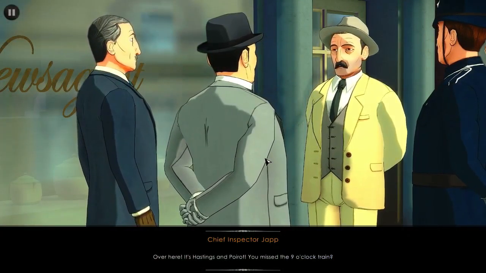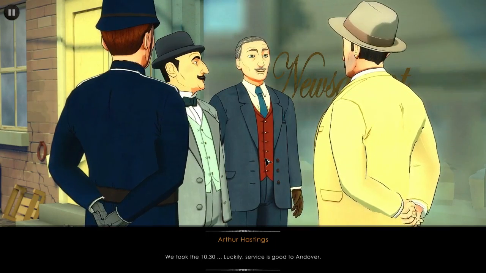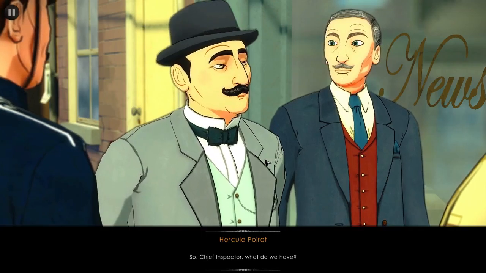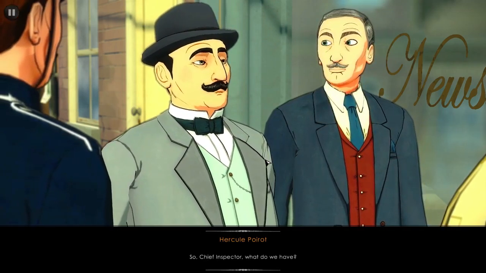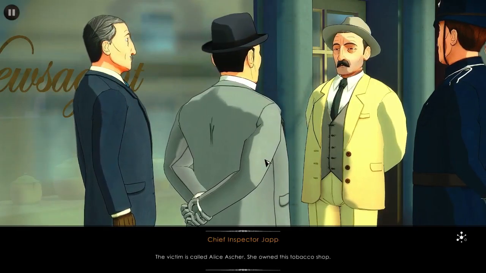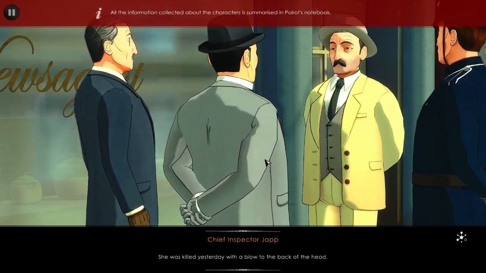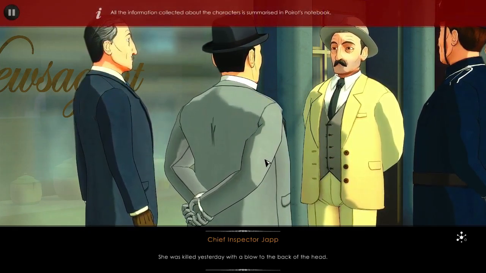You missed the 9 o'clock train? We took the 10:30. Luckily the service is good to Andover. So, Chief Inspector, what do we have? The victim is called Alice Asher. She owned this tobacco shop. She was killed yesterday with a blow to the back of the head.